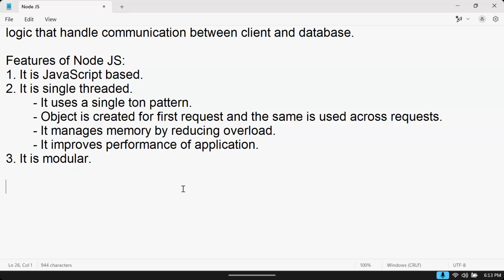What is modular? Actually in JavaScript you will learn about it. In OOP concept you will understand about it. Modular approach. One simple concept I will tell you here.